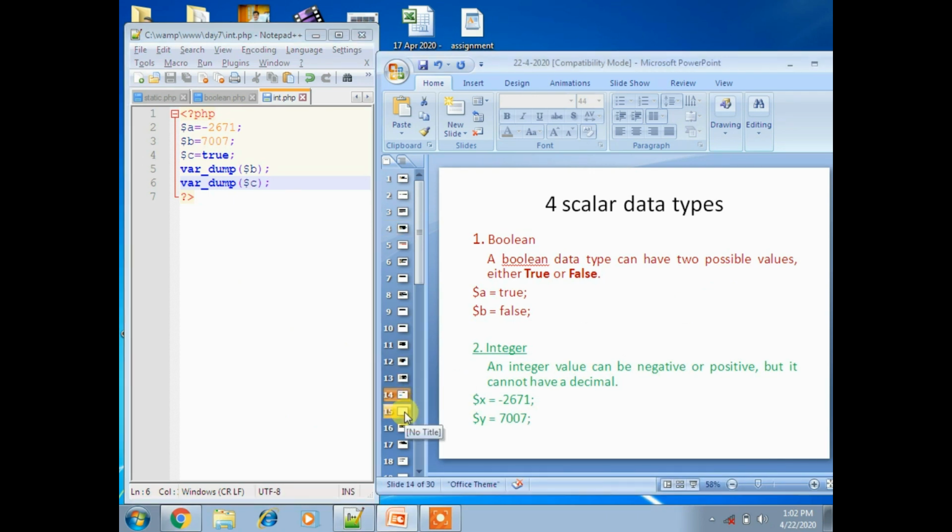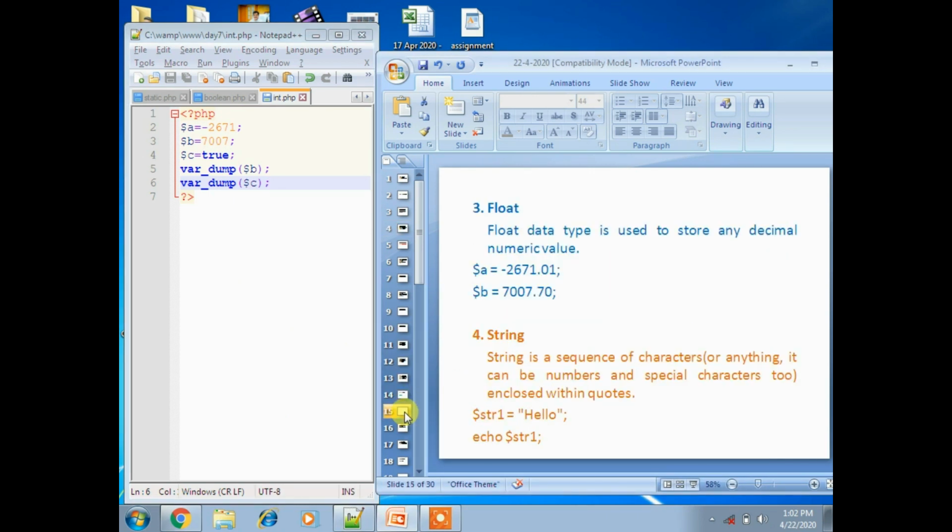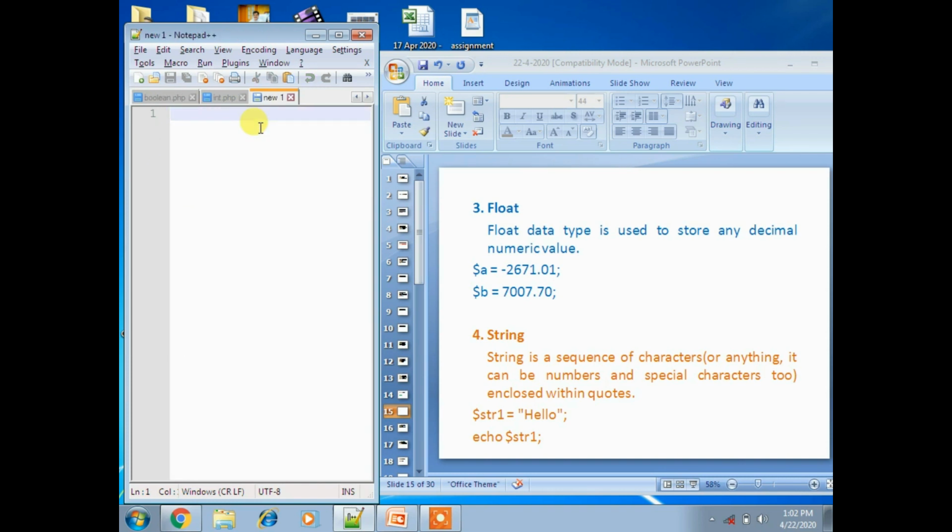Next we'll see the third one, that is floating point number. It's a number with a decimal point, or which has any decimal numeric value. Here also the same thing, you can specify point values. I'll take another new example for float.